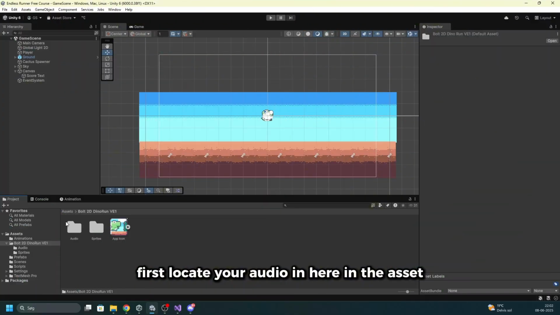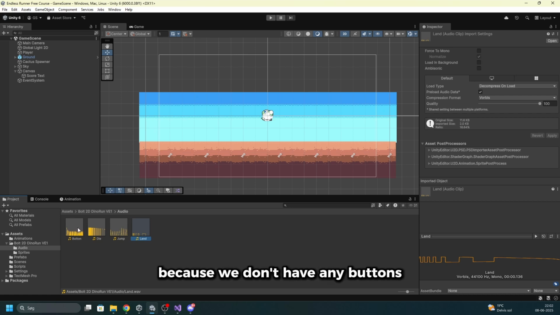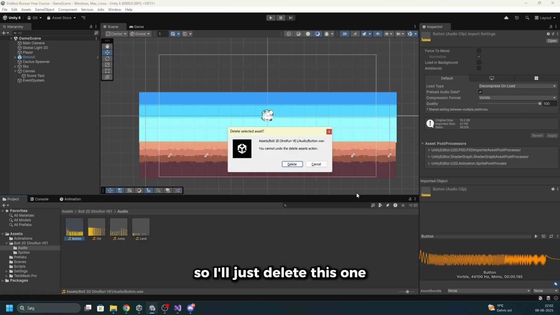First, locate your audio in here, in the assets. We have a die, we have a jump, and we have a land. These are the ones we're going to use, because we don't have any buttons, so I'll just delete this one.